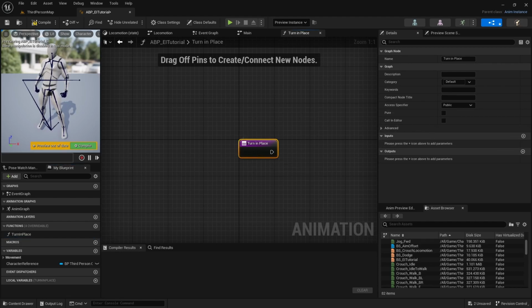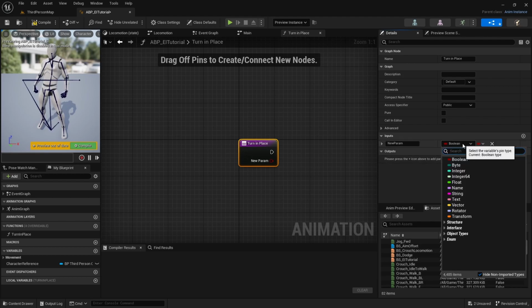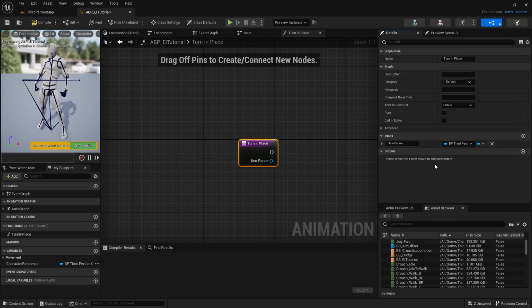And we're going to add an input. And this needs to be our BP third person character object reference. Whatever your character blueprint is there, is what you can call that. And then we're just going to name this character reference. Go ahead and compile and save that.